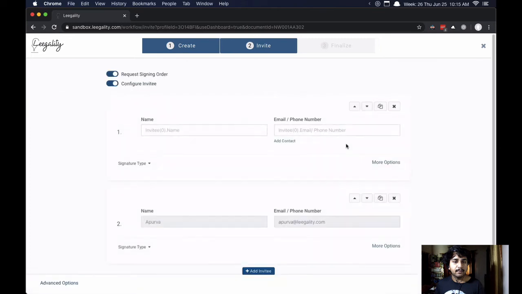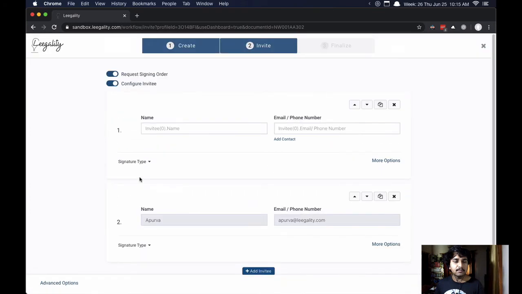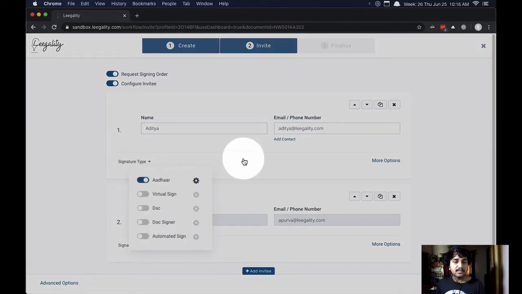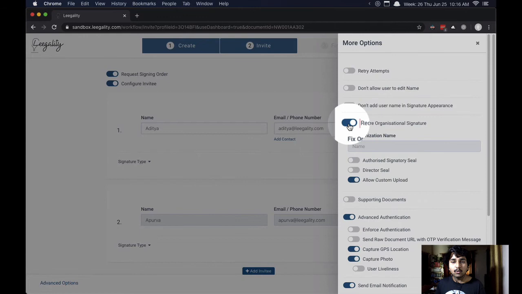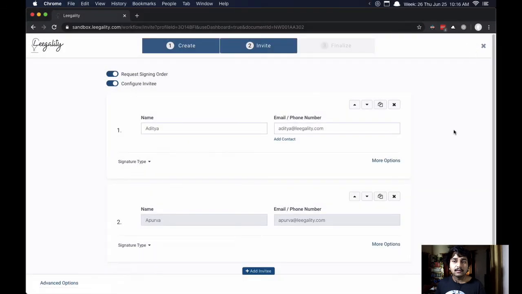The next page takes me to the invitees page. As you can see, I had already set myself to be the second signatory. Here I can set the first signatory. So let's suppose I want to send the document to my friend called Aditya. So I can do that. If you notice, I cannot change any settings here. So if I click on more options, I cannot disable anything. That is because once a workflow is created, it uses the same settings each time.